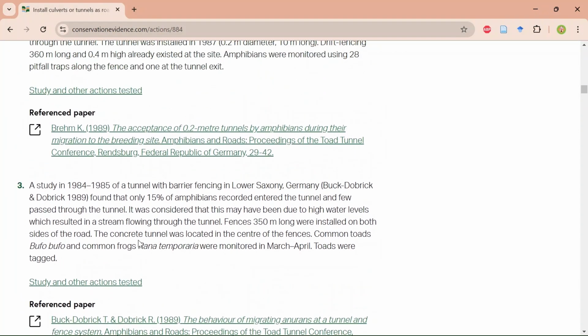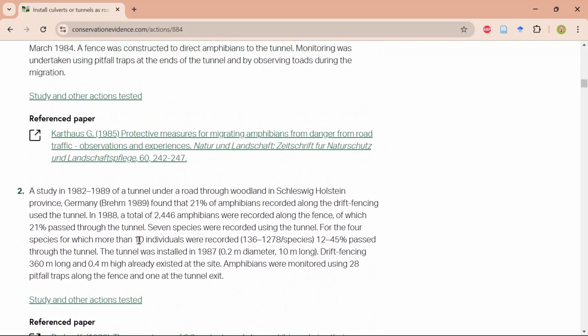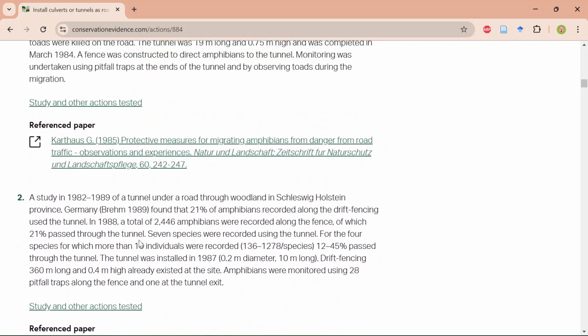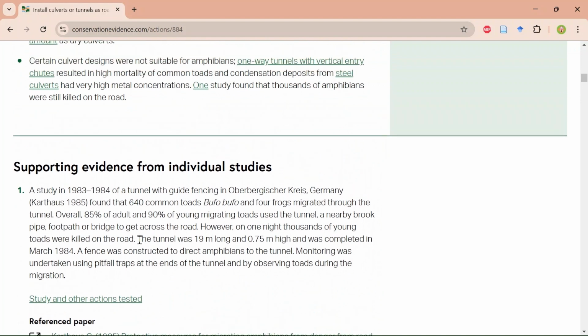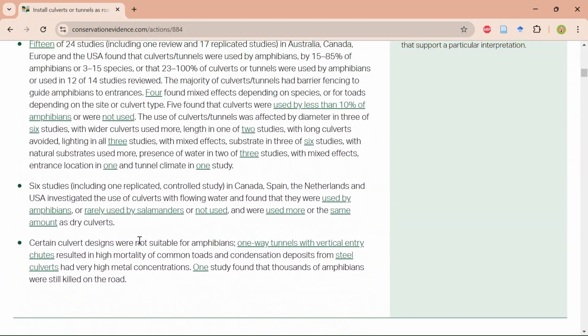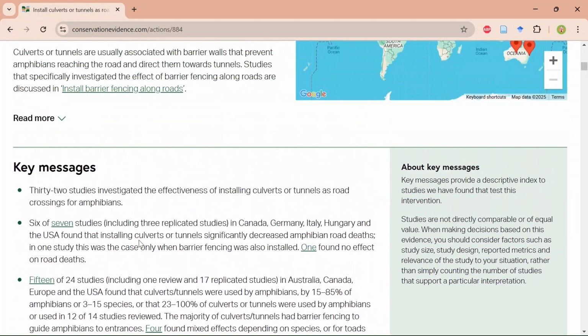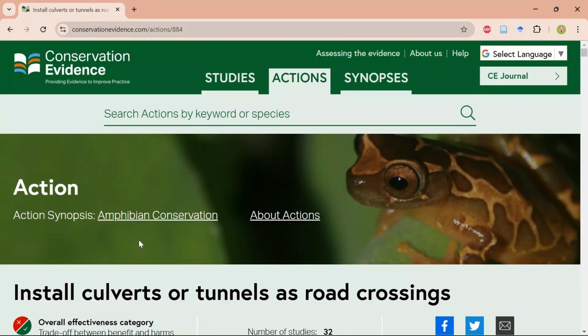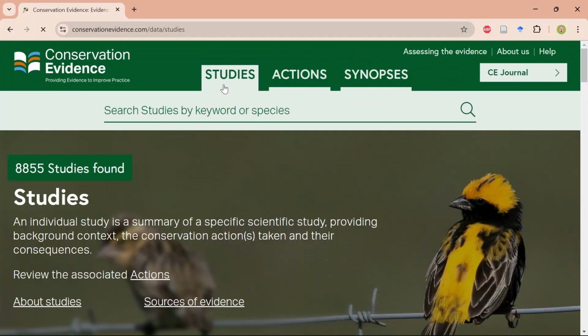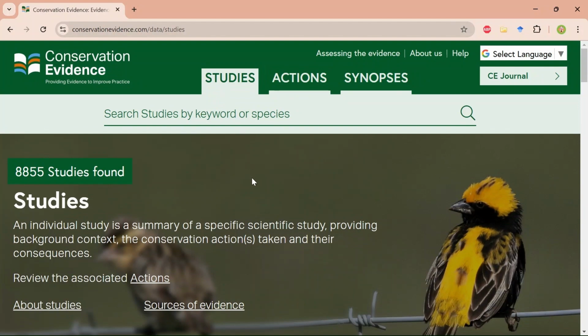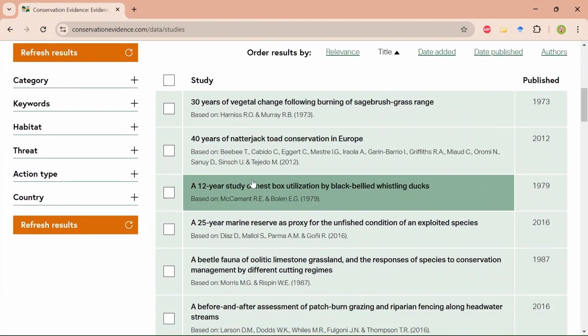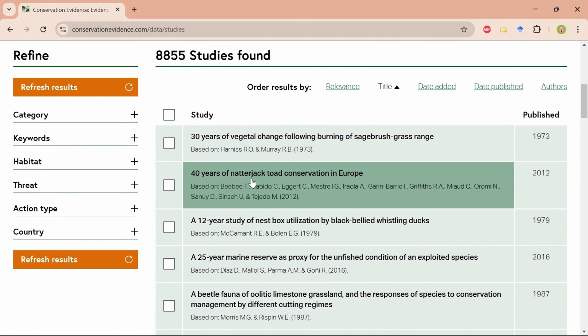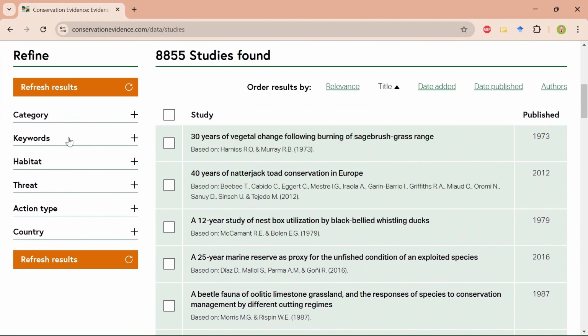It's important to note that not all studies are equal in terms of their reliability or their robustness because of different study designs. Therefore, we really recommend that you read the evidence carefully before using it to make a decision. So the default is to search by action, but it's also possible to search by study. So if we click on the Studies tab, we'll see a list of all of the studies in the database. Again, it's possible to refine this using the Refine tabs on the left, like we did before.